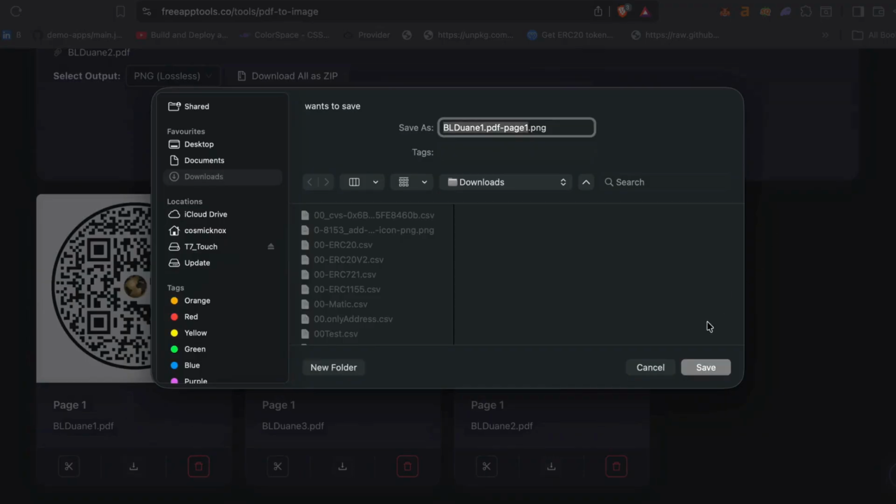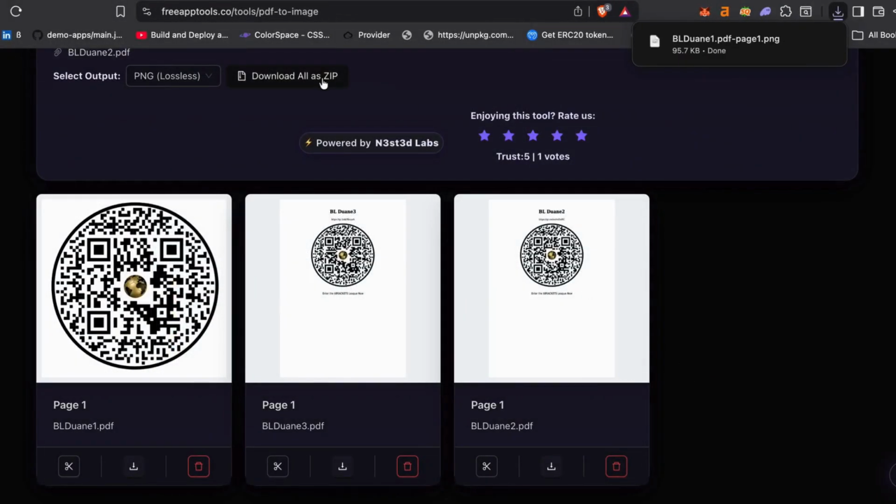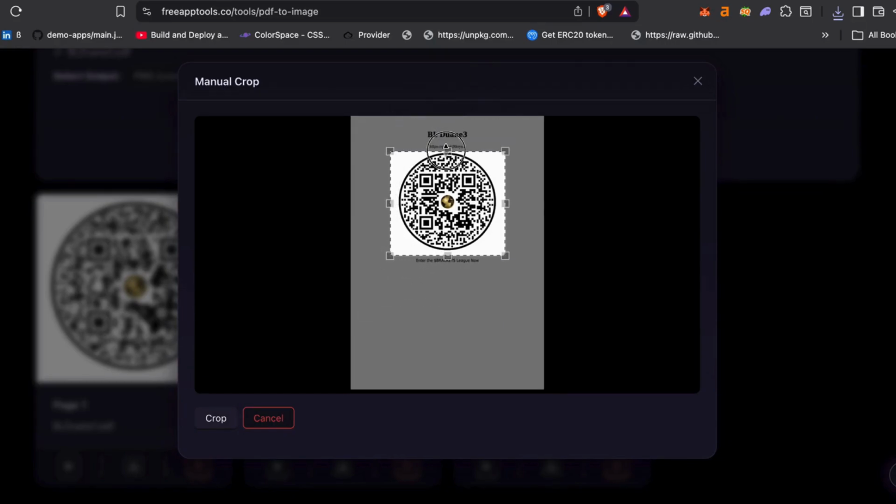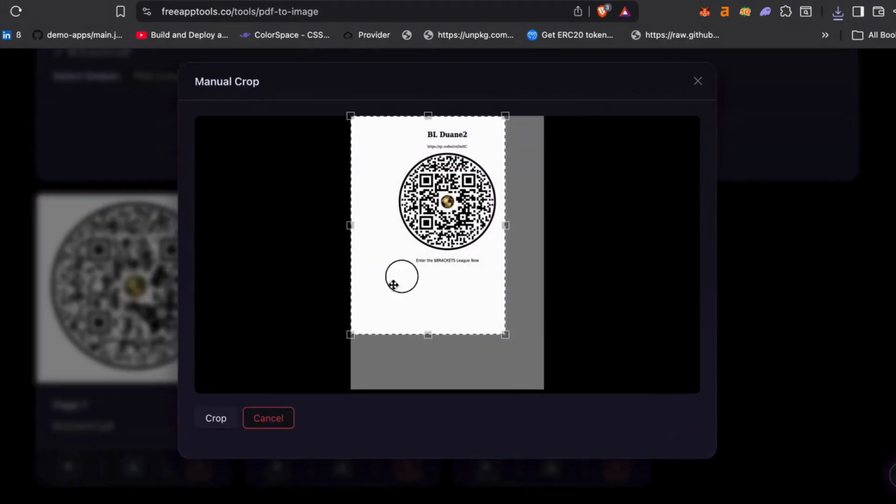The interactive cropper is perfect for extracting specific sections, charts, or signatures from long legal documents. Notice how fast it is. Since everything is happening locally on your computer, there's zero upload or download lag.